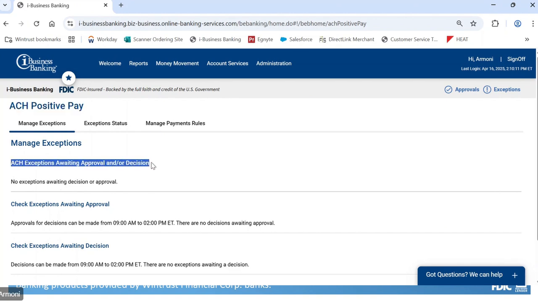Let's say you have a recurring payment with AT&T set up where they just debit funds for a phone bill every month. ACH Positive Pay is going to monitor that process happening and alert you that the transaction is coming through.